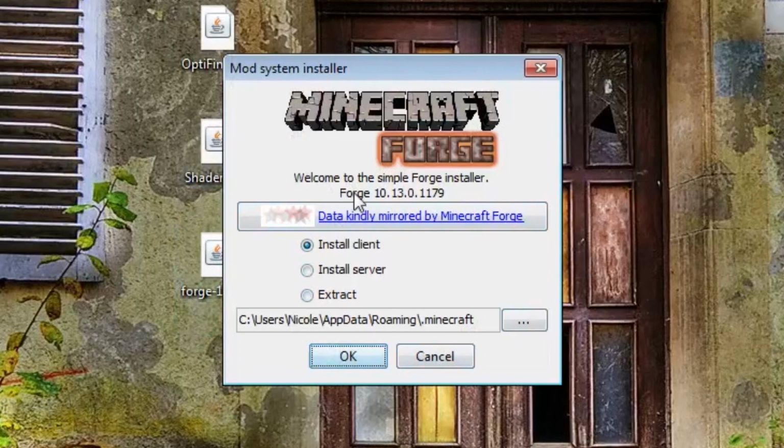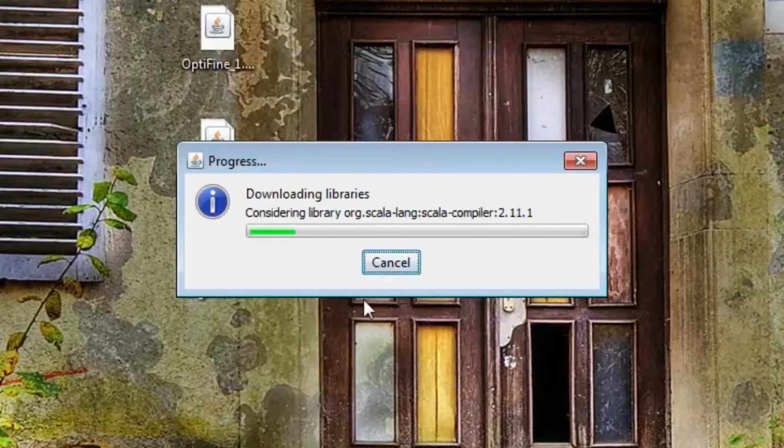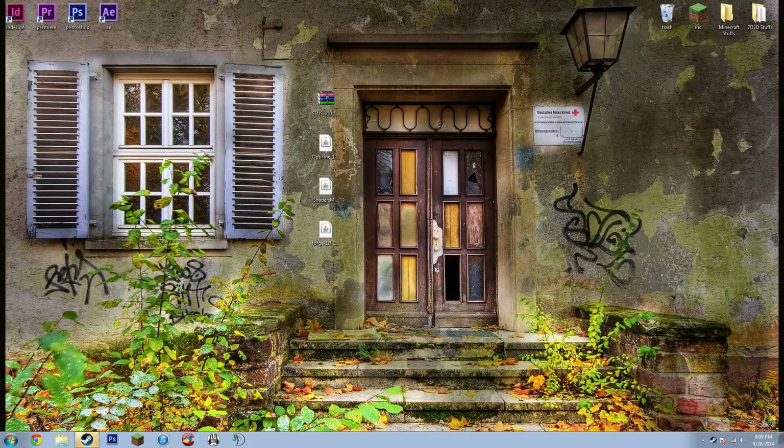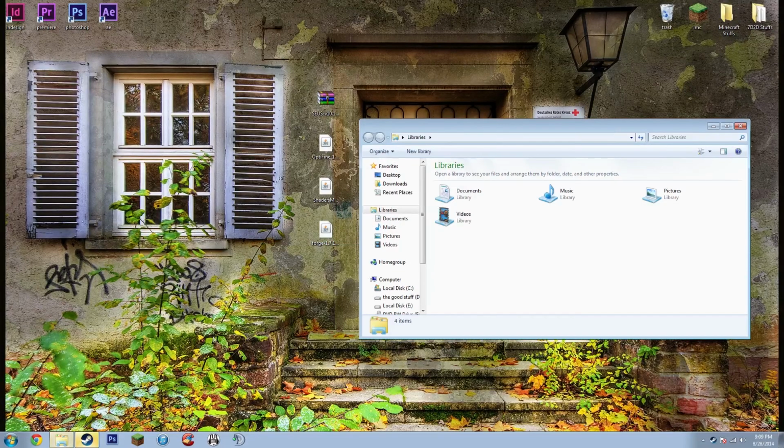Now this is for Minecraft 1.7.10. So we want to install the client. You want to make sure that this goes directly to your Minecraft folder. All you do is hit install and just wait for it to load. Okay. Hit OK.